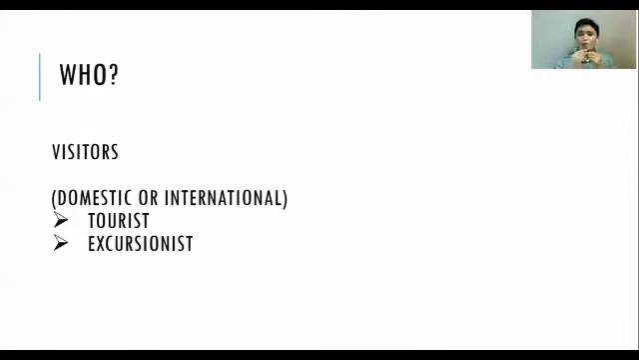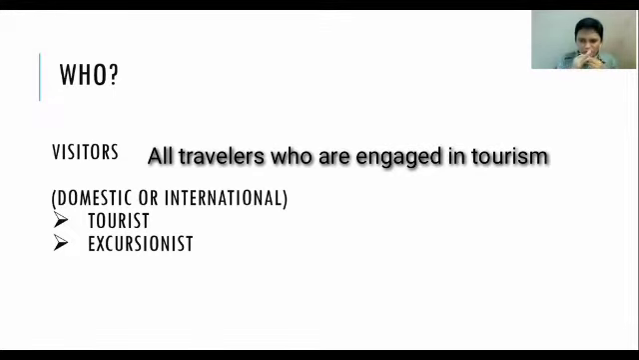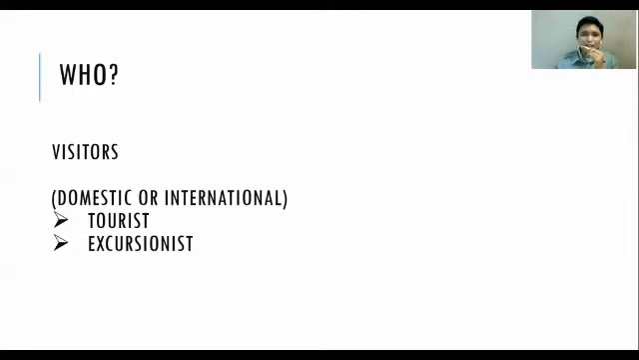Okay? Who? By who? Who are engaged in this industry? Of course, visitors. When we talk about visitors, all travelers who are engaged in tourism. Lahat ng mga travelers na engaged sa tourism. So it may be domestic or international visitors. So example, ako, I'm from Manila going to Cebu. I am considered as domestic visitor within the Philippines. Example, international visitors. Okay, so examples, mga Chinese visitors going here in the Philippines, they're considered as international visitors. Example, mga Japanese tourists going here in Manila. So this is considered international visitors.